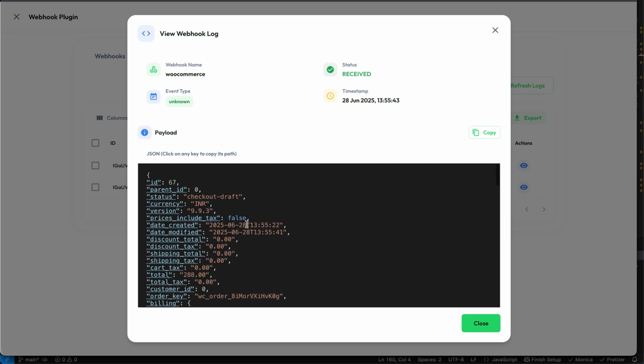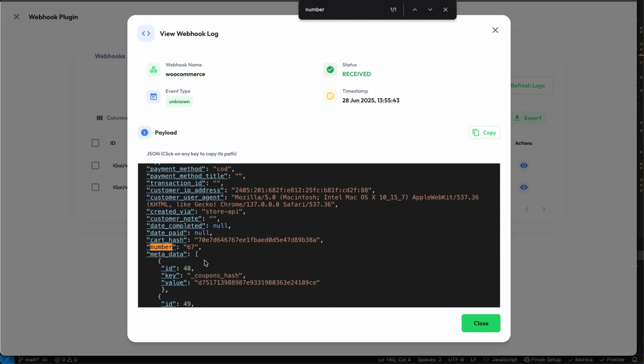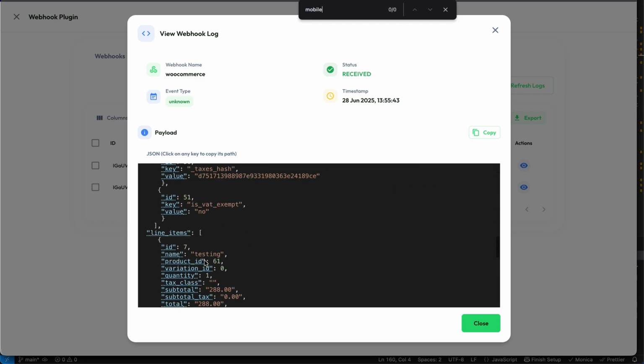This is the data sent to us by the WooCommerce webhook. Now, we'll use this data to create a flow using the WhatsCRM flow builder.